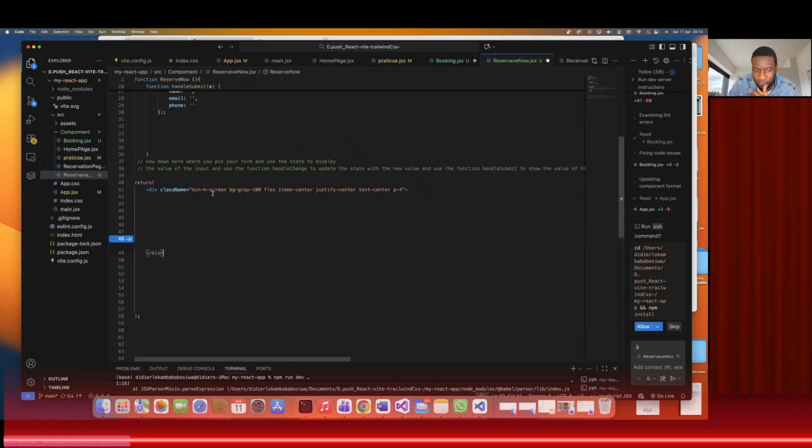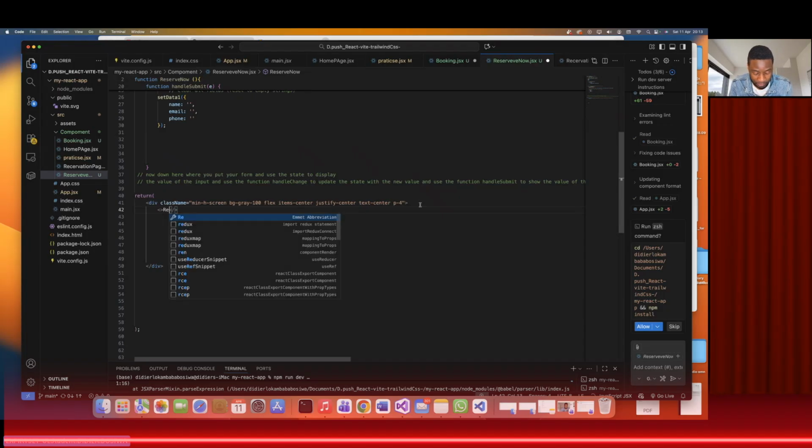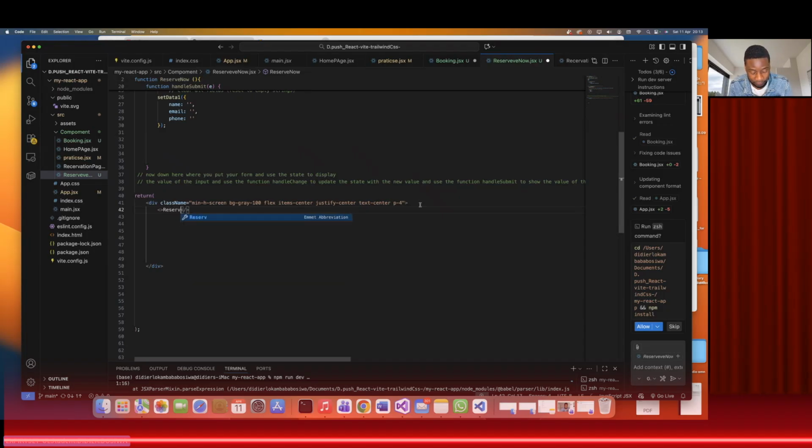So what we say here is the screen will be this size, and then we say all the items are centered, the justification is centered, and the text will be centered. So everything will be in the center. Inside of this, we need to put a header, for example, we say reserve now.